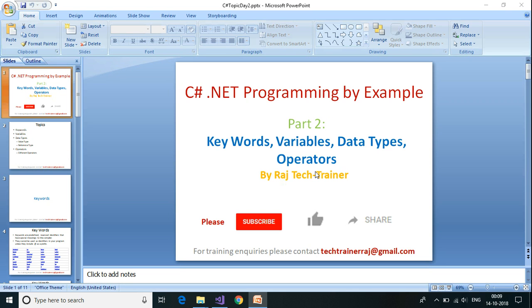Hello friends, welcome to another session of C#.NET Programming by Example. This is part 2 of this series. In today's session, we are going to cover keywords, variables, data types and operators.